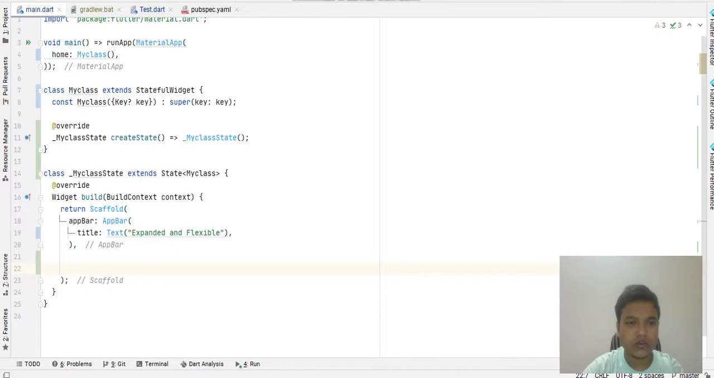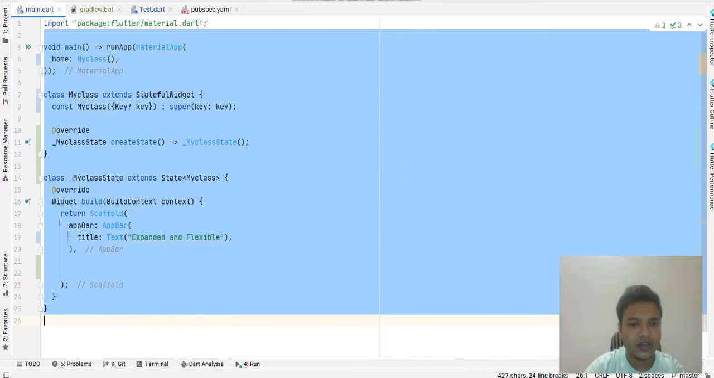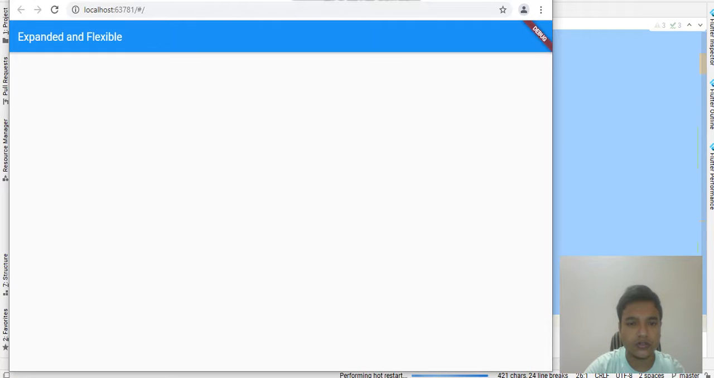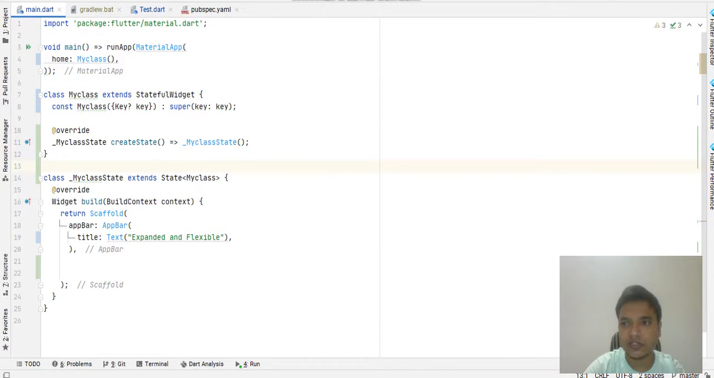In this video, we are going to take a look at what the Flexible and Expanded widgets are in Flutter. As you know, a simple design of the application is ready. Take a look at an example by clicking on hot reload and see what is present on the screen. Here we just created an app bar that contains a title with Expanded and Flexible. So let's first understand the use of the Expanded and Flexible widgets.